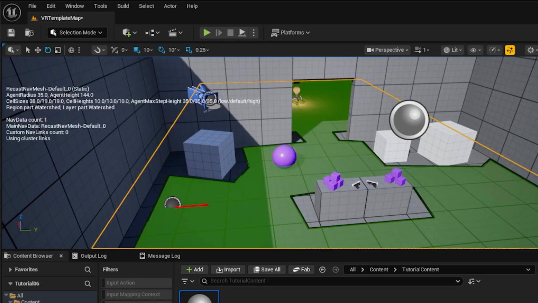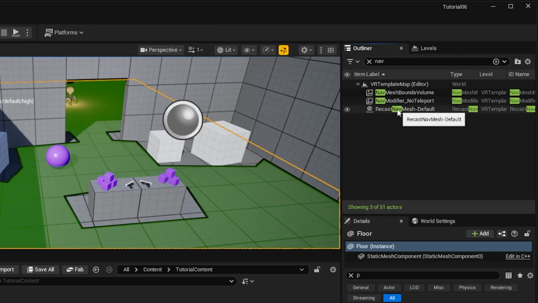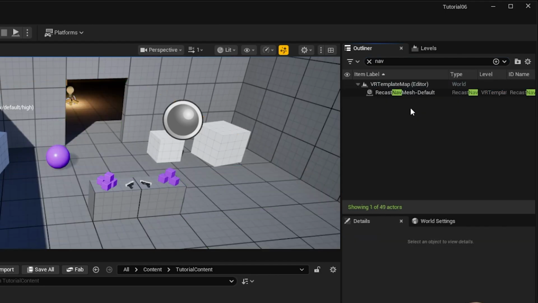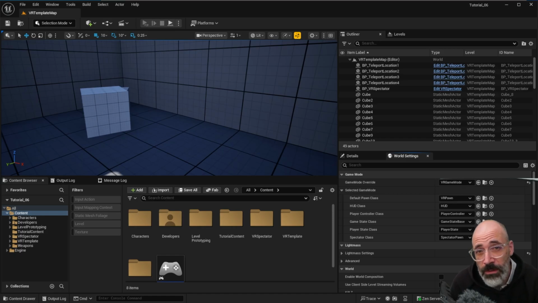So let's just find everything called nav. I've got the bounds volume, no teleport, and a recast nav mesh. I'm just going to delete all three of these, and now when I press P in the world, nothing happens. So when we start the game, the normal teleport functionality will not work.